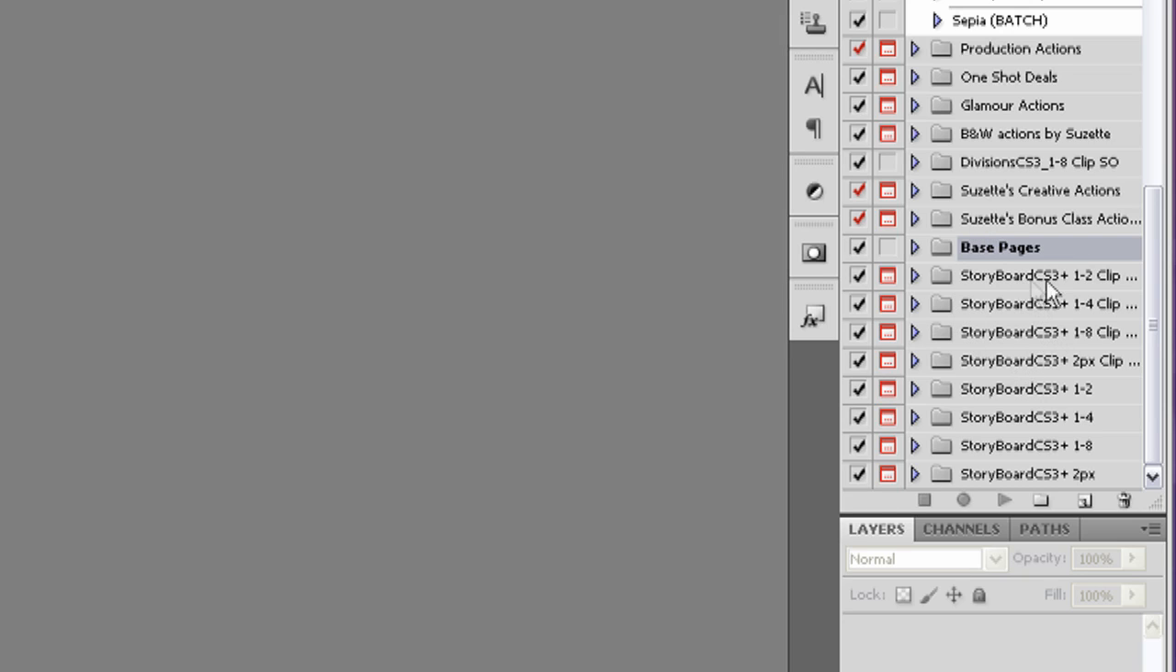And then we have Storyboard CS3 and Plus. That means CS3, 4, 5, whatever versions come later, in 1/2 inch, 1/4 inch, 1/8 inch, and 2 pixel. Then, and these say clip on them. So clip is for clipping mask, and the ones with nothing on them, those are for paste into. So make sure that you're choosing the right ones. They should all start with Storyboard. I know some of the video says Divisions. That was the old name, but now they're called Storyboard.